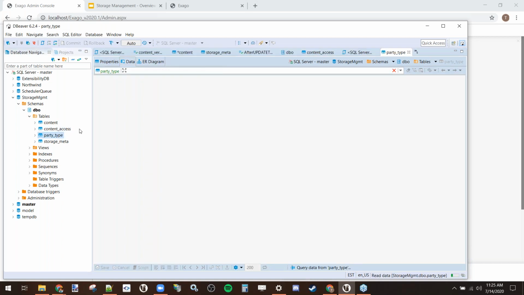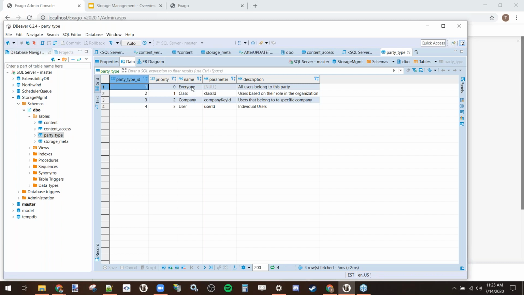And then finally, the party type table. This is where you can specify what levels of users you want to have access records for, and what priority those take. So if an individual user record beats out a company or class user record, you can change the priority. So these are some out-of-the-box defaults here, but being true to our design philosophy in Exago, you can modify and adjust these as you see fit.